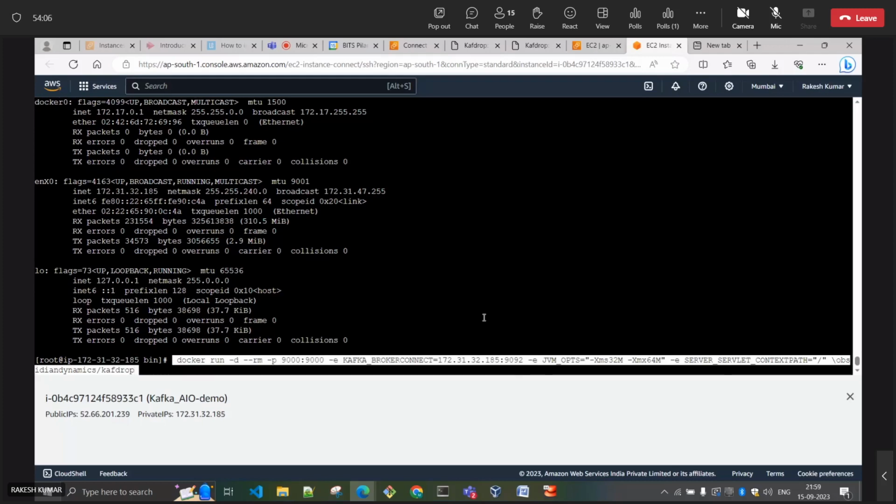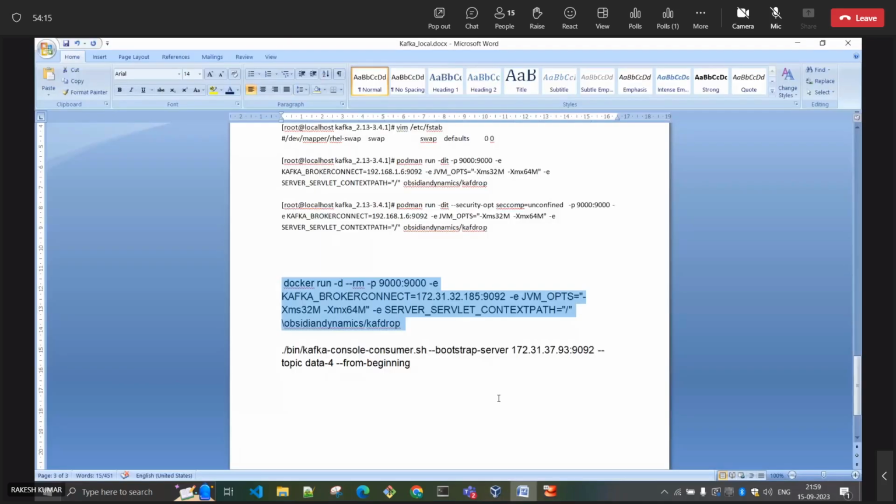So using Docker, I will try to install Kafka with the GUI for this. So what this command contains is, let me just note it in one notepad.